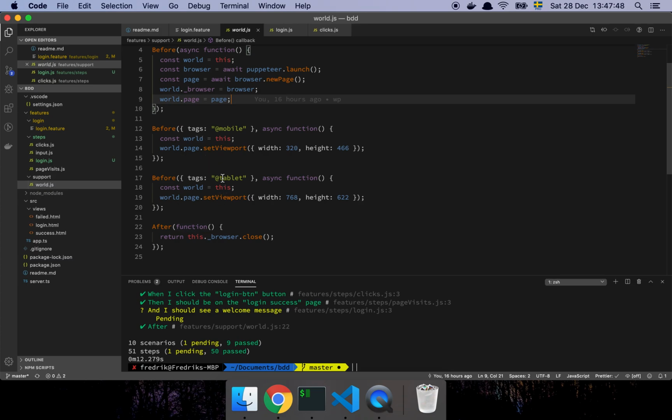These are just ways for me to define different hooks. So I can create a tag, such as mobile, and then I can annotate a test with that tag and have this hook run for all of those tests, and then I can say tablet and do the same thing. In my case, I'm just using it to set different viewports so that I can test for different screen dimensions. But you can use this for anything. You could say this tag here should mean that the test should run in Firefox, or it should run in Safari or something like that. You can use these tags for pretty much anything.